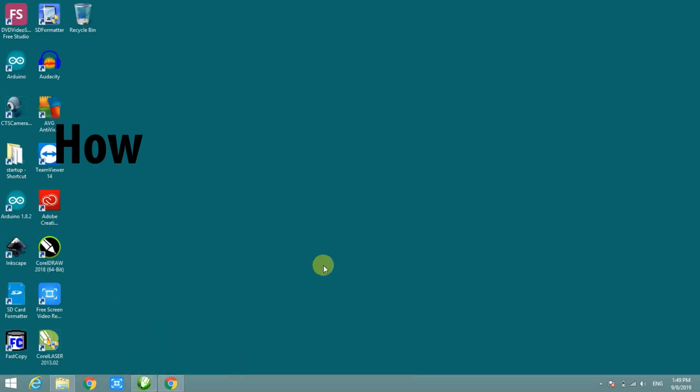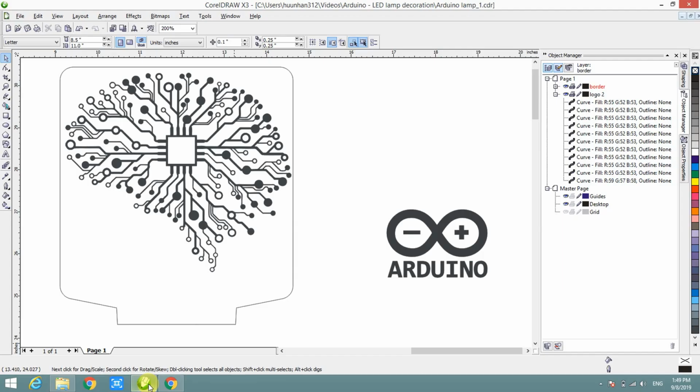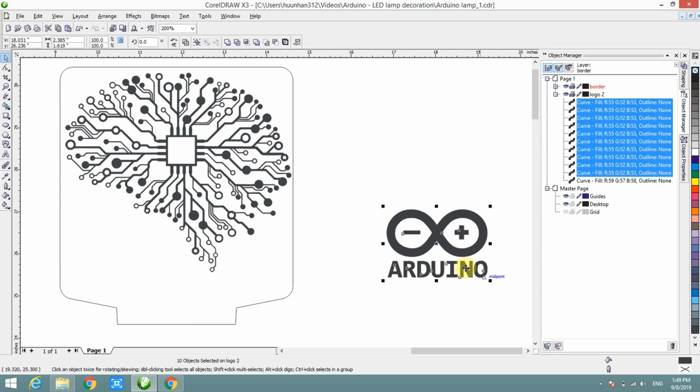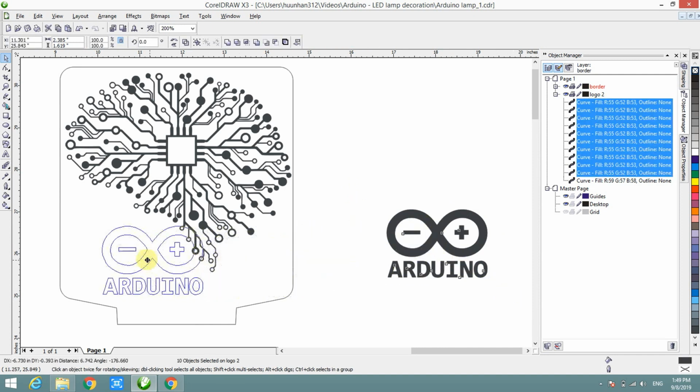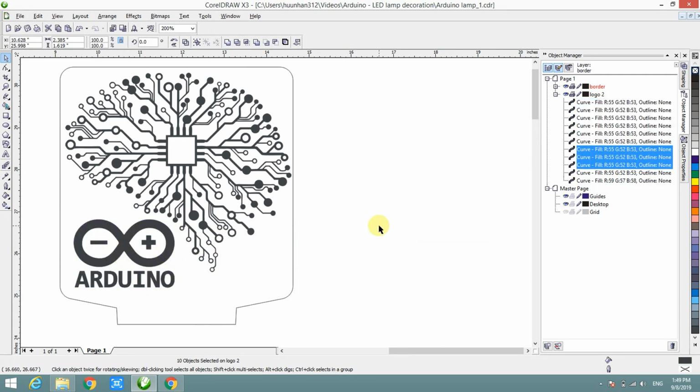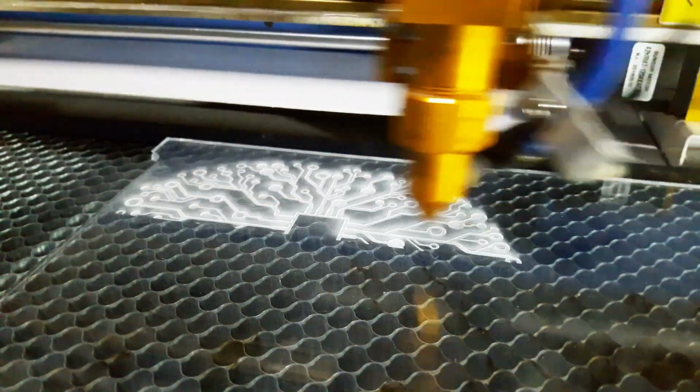At first, we make a design in Corel Draw and use a CNC laser machine to engrave the acrylic panel. The CNC laser machine will help to make perfect engraving lines in the acrylic panel.